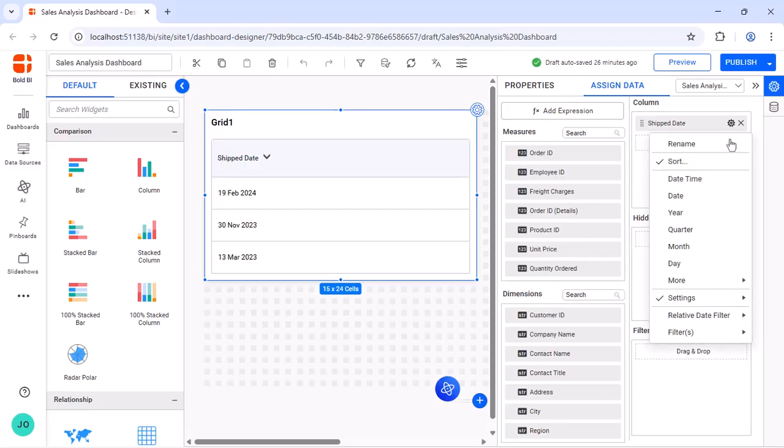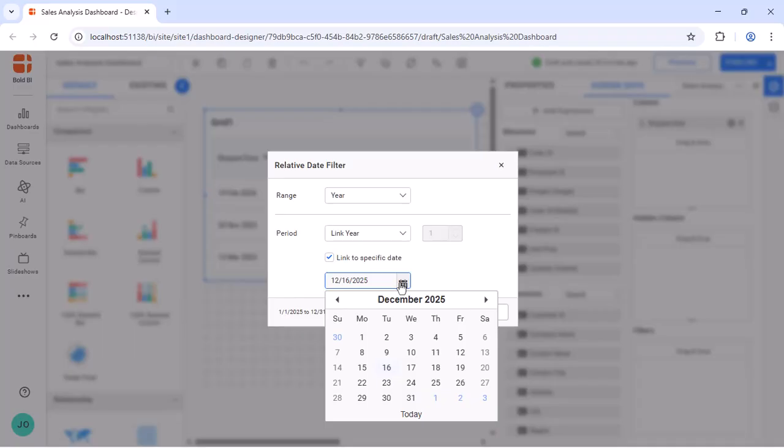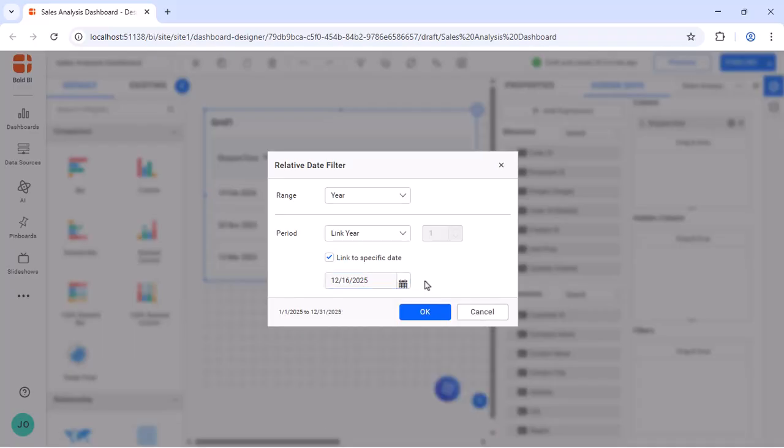You can customize the relative date filter by selecting Edit. Here you can filter data based on a time range from year, quarter, month, week, day, hour, and minute. Based on a range, you can select a period from previous, current, next, last, past, upcoming, and year to date. You can also specify the date by enabling the link to a specific date checkbox to configure the exact time range. To apply these changes, select OK. For this example, I won't make any changes.